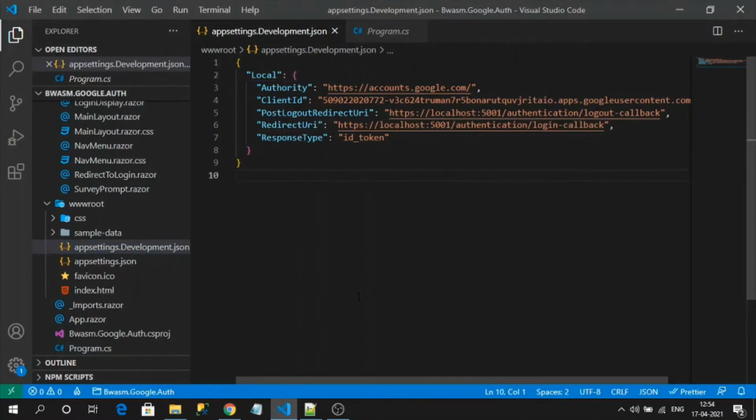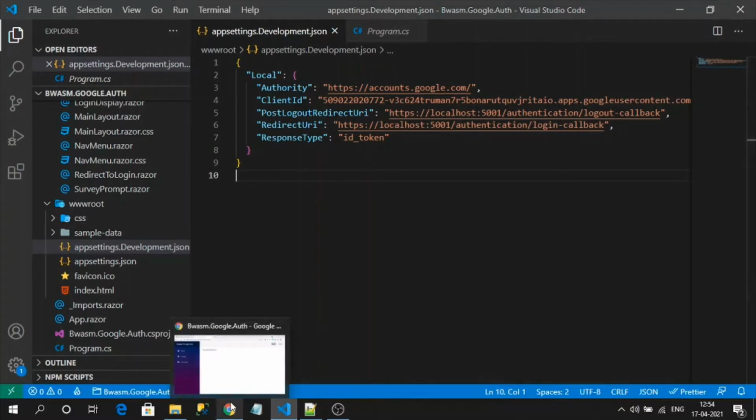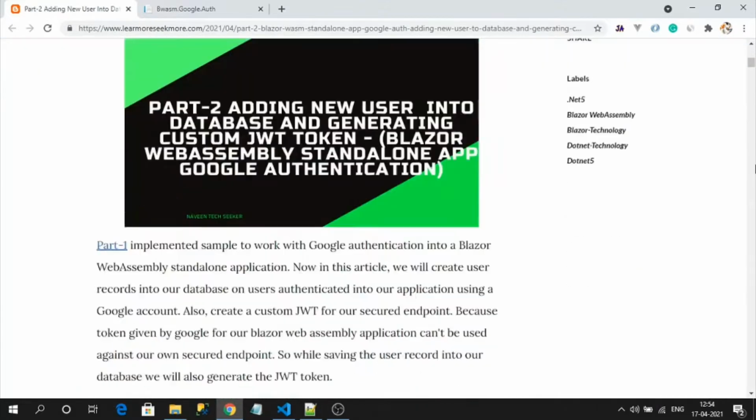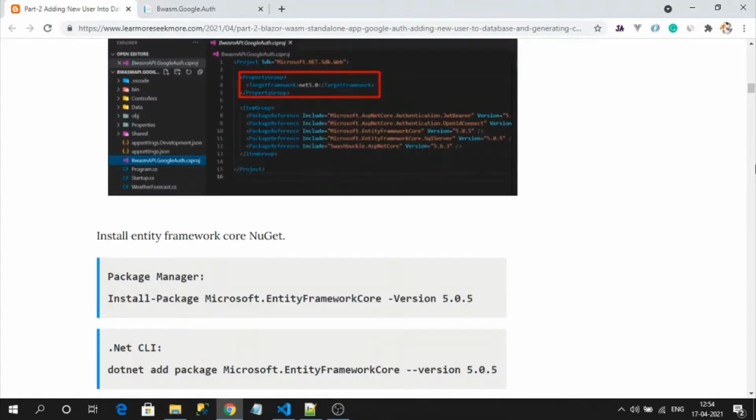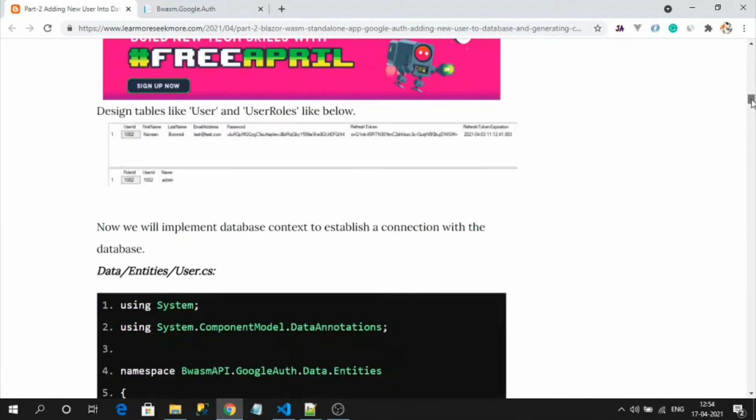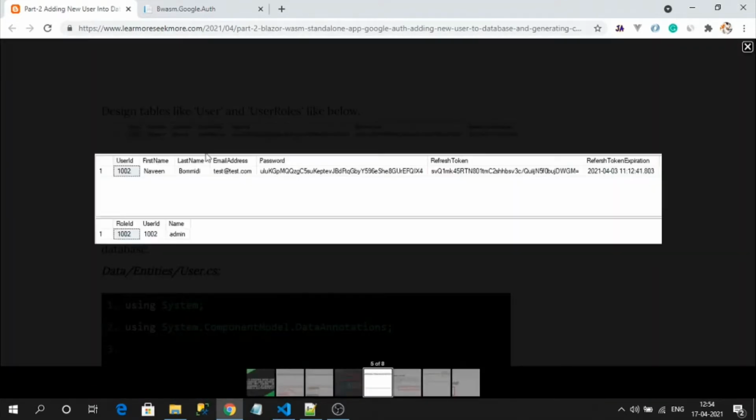I already have some database structure, and I'm going to show it now. I will show the database structure from my blog. So like this, I already have a user table and a roles table. While registering a user, I am going to give one default role as well, for better understanding.